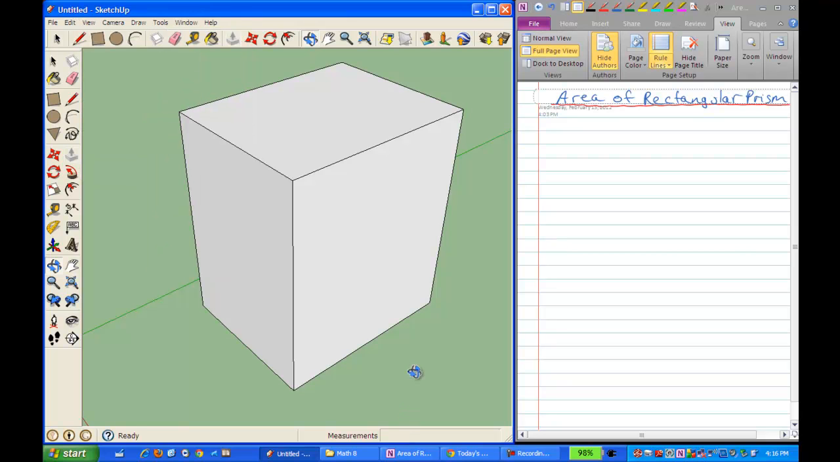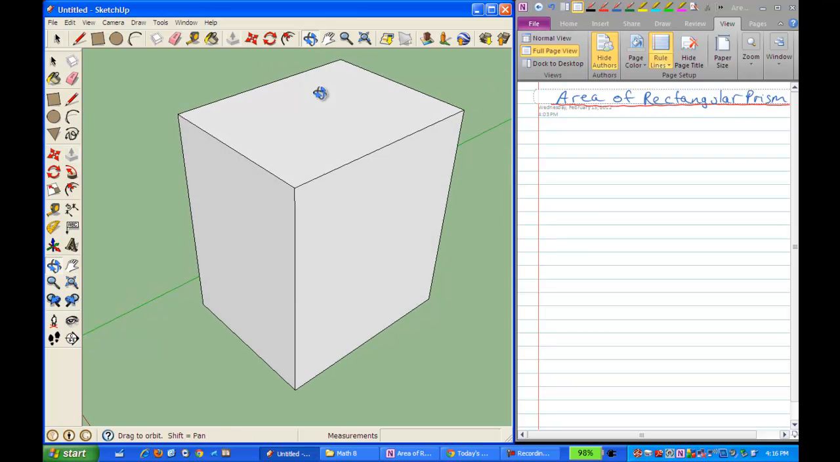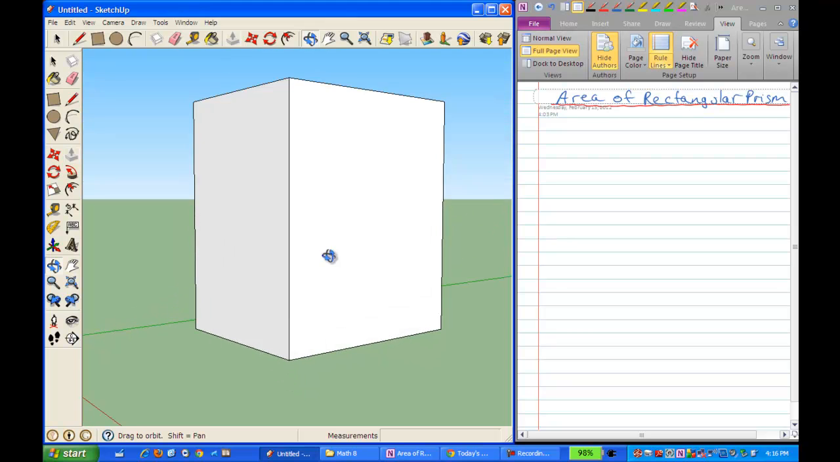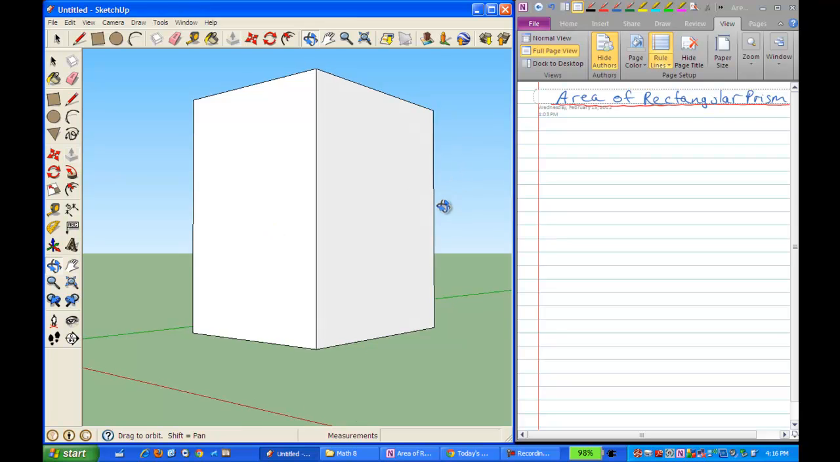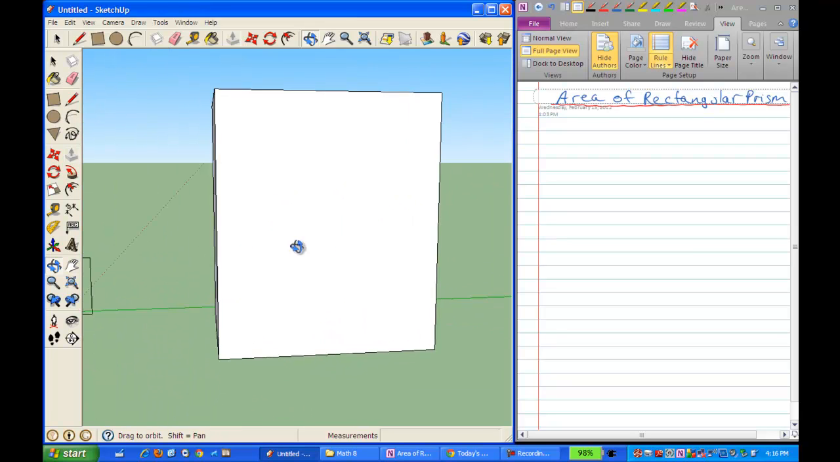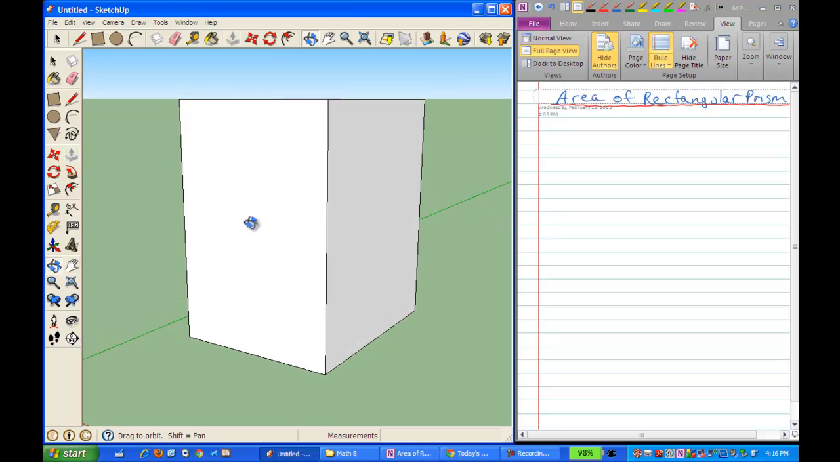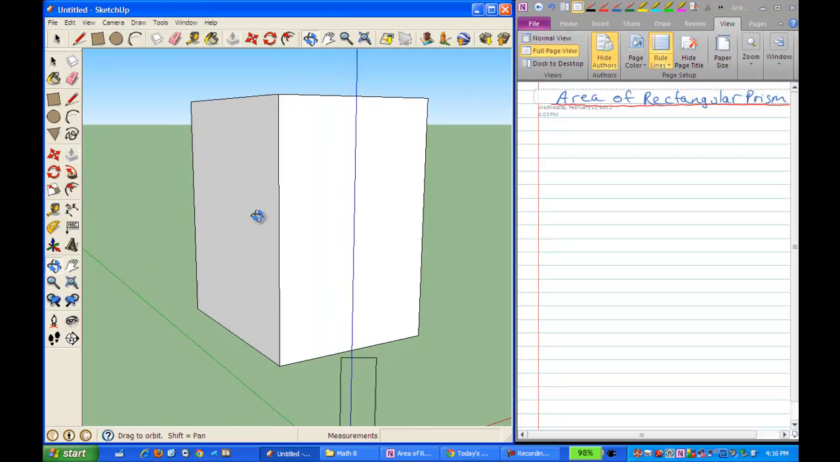Alright? So the first thing we're going to do to calculate the area of this prism is we need to know that we have 2 rectangles that are congruent on each of these sides. So the top rectangle here is identical to the bottom rectangle. This rectangle here is identical to this rectangle. And the outside rectangles, this one here is going to be congruent to this one.